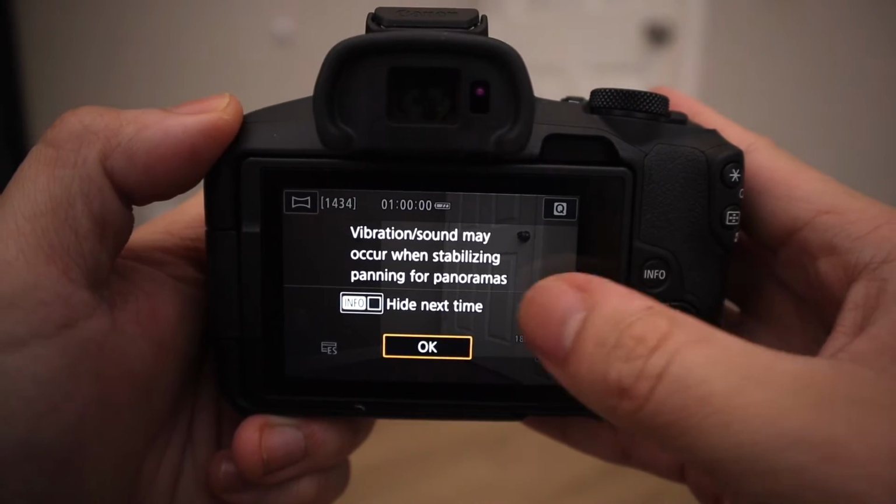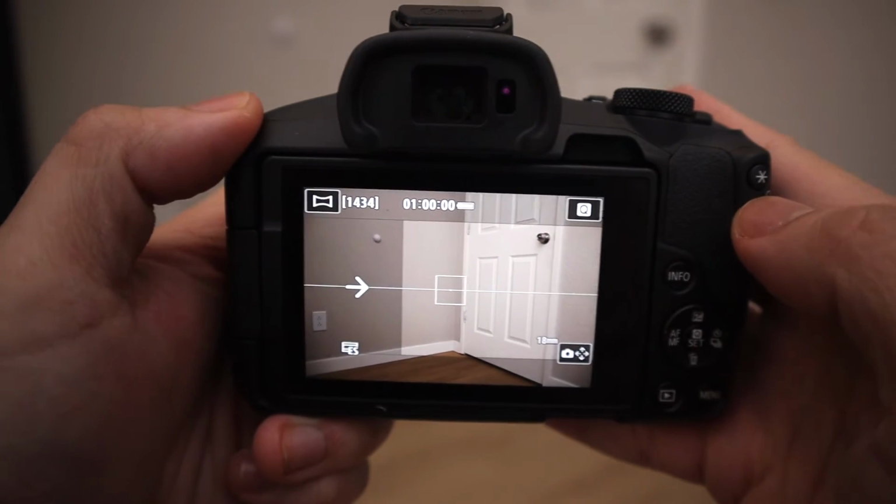Create a panorama by moving the camera as you press and hold the shutter button. So this one's pretty cool. Many cameras in the past have had this, and especially on your smartphones, they had this feature for a while, but this is pretty cool.